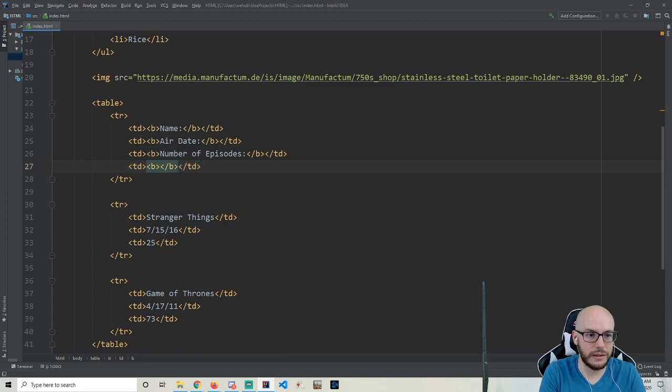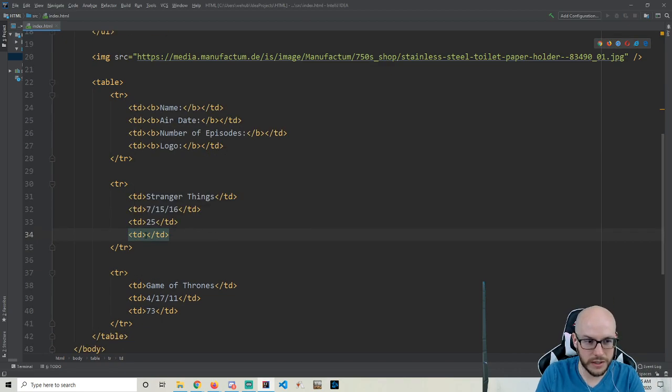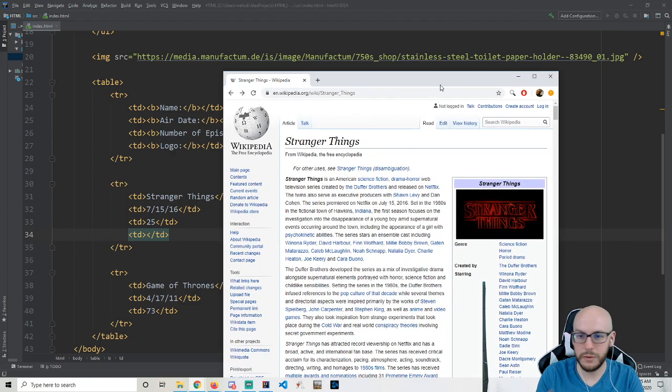And like notable images, notable image or logo or something. How about that? There's a better name for this, but essentially, you know, the Stranger Things logo I want to put in this last column. So I have this fourth column here, and let's go back. Let's get a Stranger Things logo. For reference, I'm on the Wikipedia. There's an image here. I want that image as part of my web page.